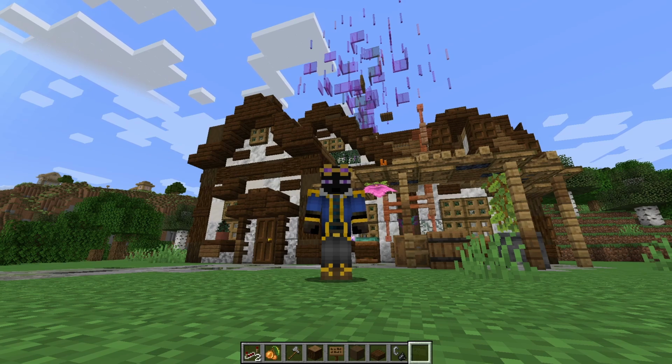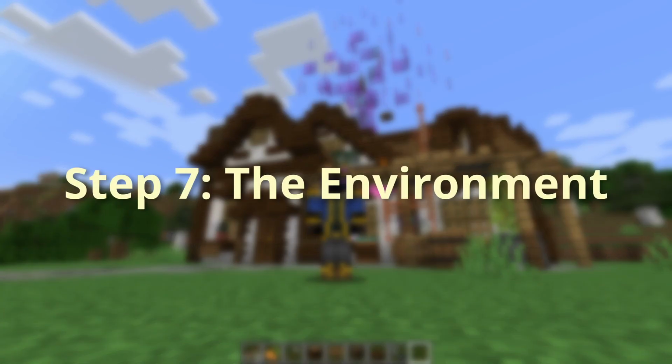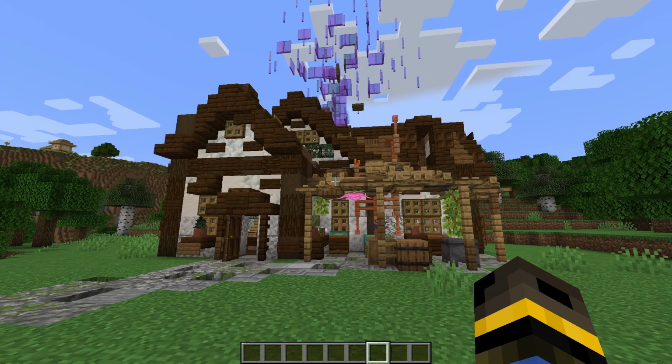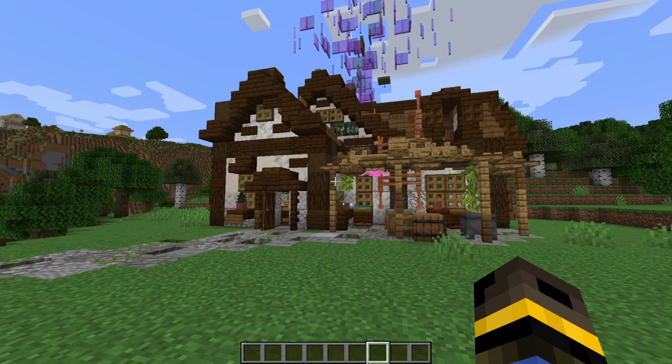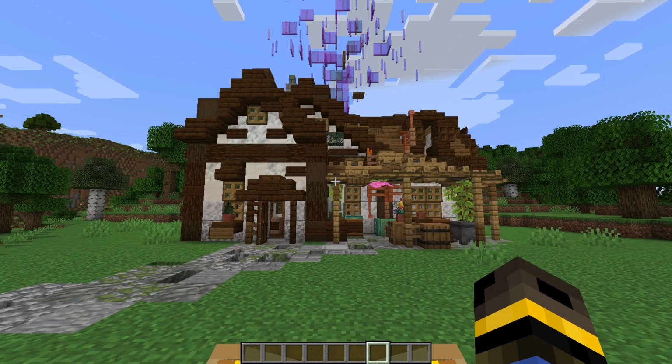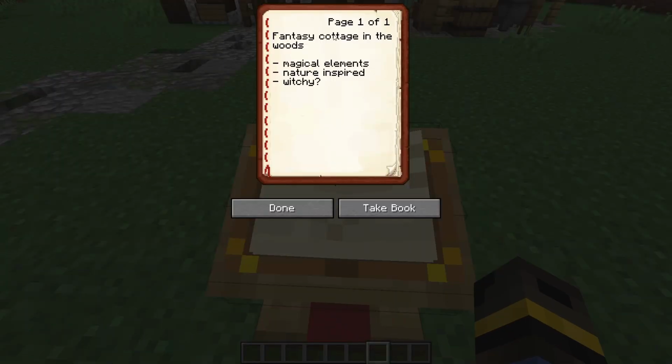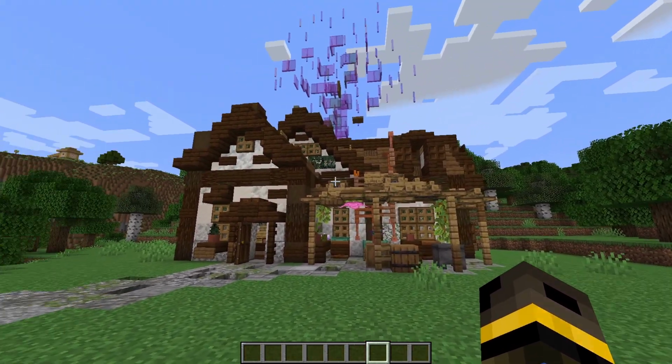Alright everyone, last but not least, we have step 7. The environment. This is the home stretch, and in many cases, you're not going to have to do too much. You're just trying to create a setting that makes your build fit in. When building the environment, it helps to look back at the story you came up with at the start of this process and see if you have any hints or ideas for what your setting could be. In the case of the cottage, I described it as a cottage in the woods, so I just need to build woods around the cottage.